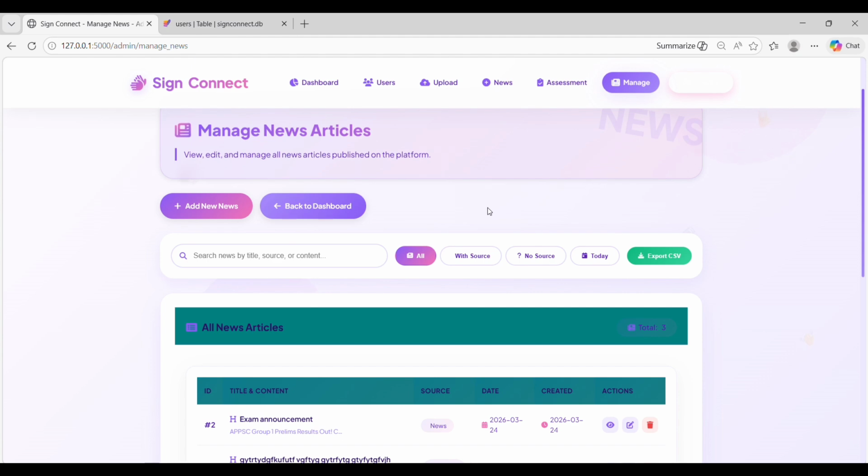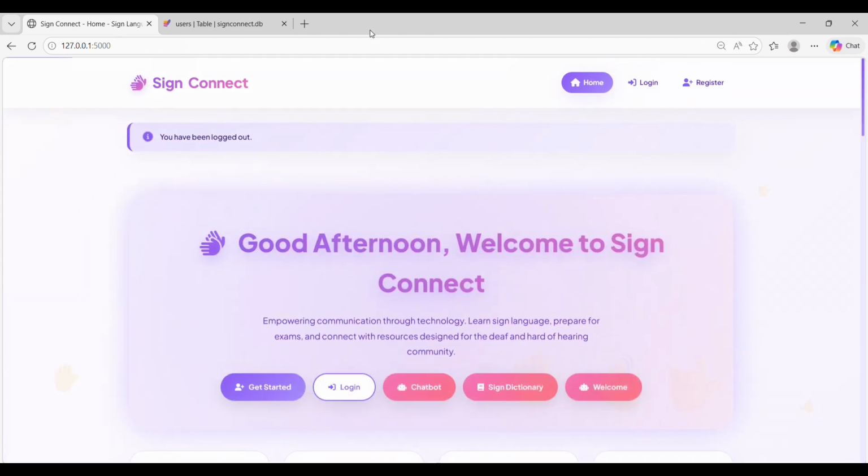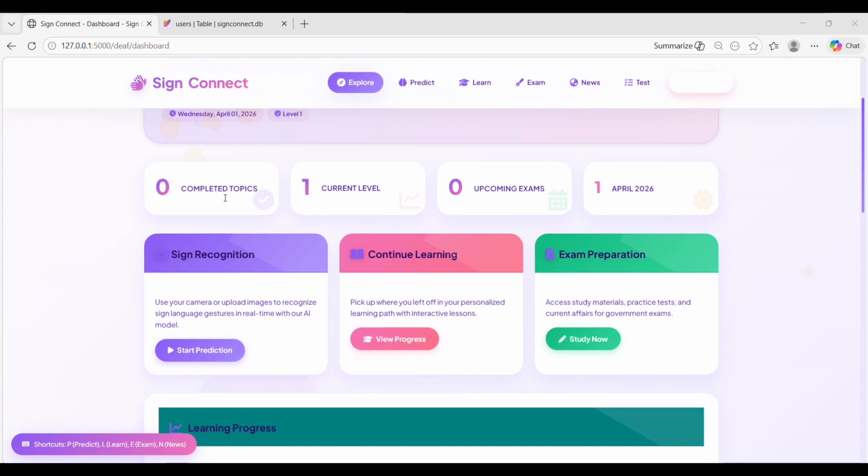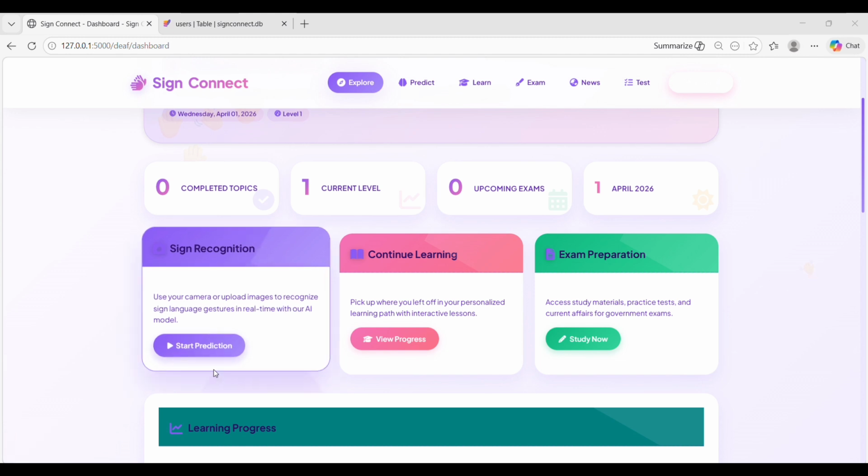Next we move on to the deaf module. And this is our deaf dashboard. For speech impaired users, the system converts the gestures into both text and voice output. This allows the users to communicate with others who may not understand sign language.